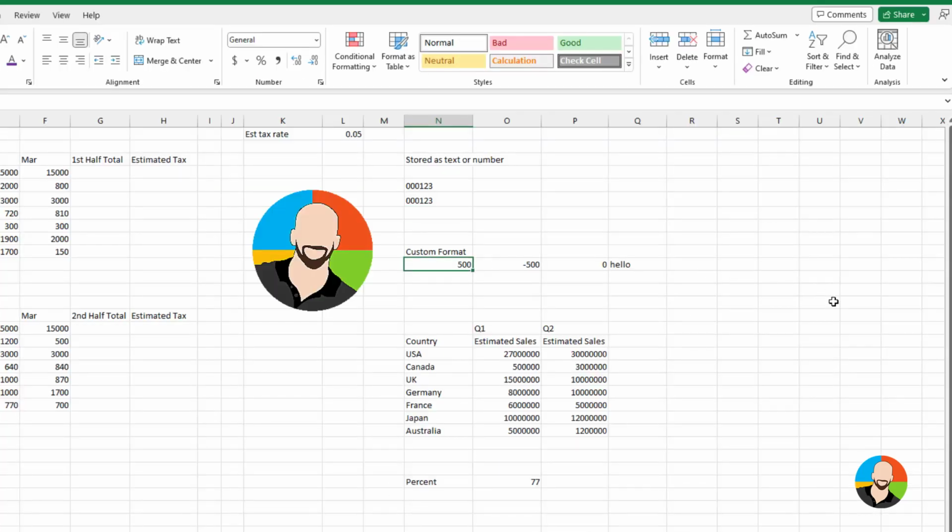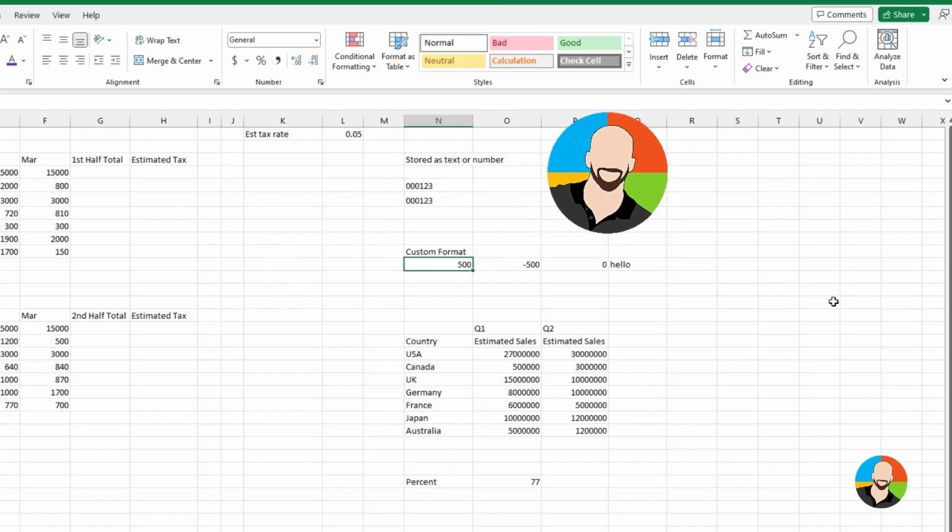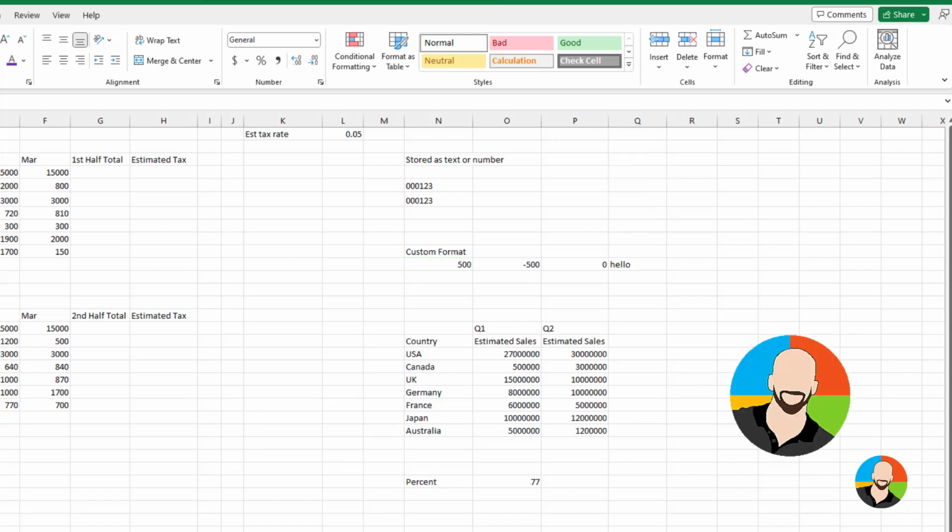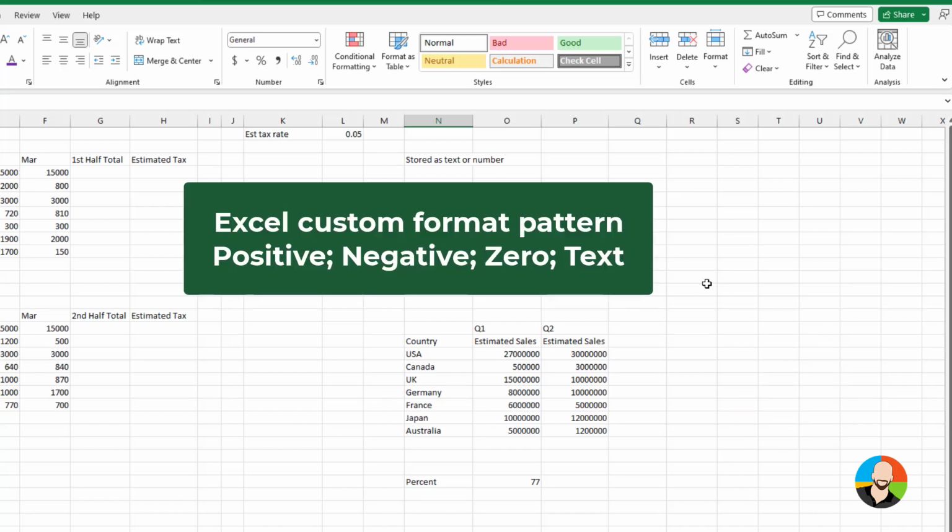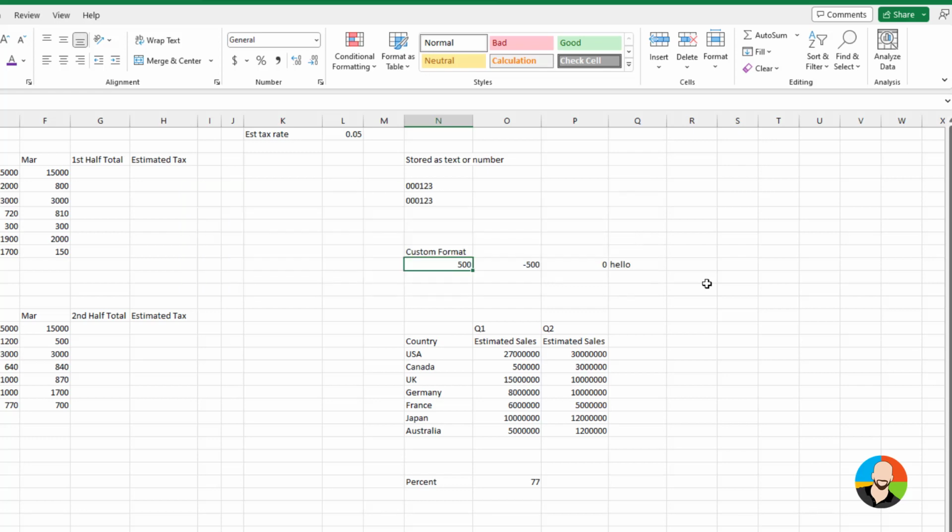Okay, so let's talk about custom formatting. Custom formatting really gives you the ability to control the way your content is displayed in the cell. When you first see custom formatting, it may seem a little intimidating, but once you know the pattern, it's really not that bad. The pattern is Excel will format anything with a positive value first, then a negative value, then zero values, and finally text. And the other critical piece of information is each format is separated by semicolons.